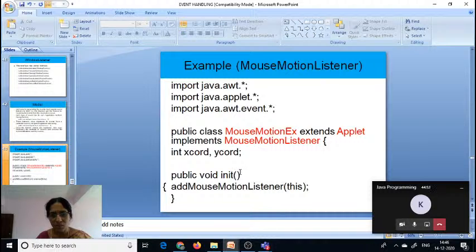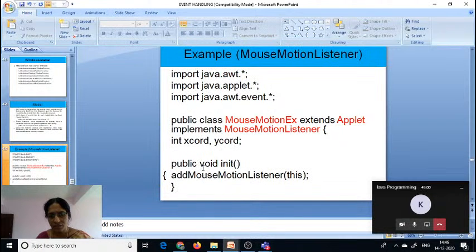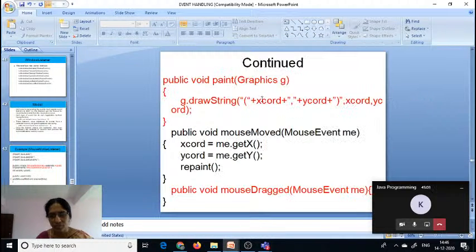Next, this is the example for mouse events. Now here, mouse event extends this. Okay, here some x coordinate and y coordinate, x coordinate and y coordinate values.